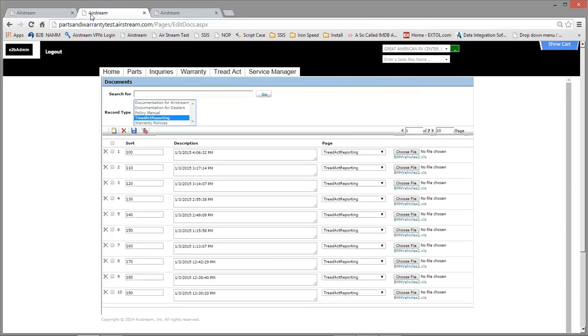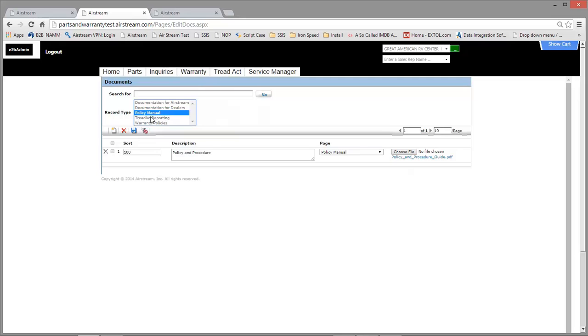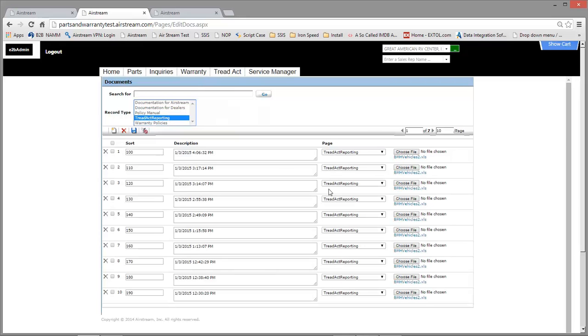So what I have set up here is a screen that basically only Airstream can get to, but I've set up a lot of test data, so this gave me a lot of records. So first I wanted to talk about the pagination.